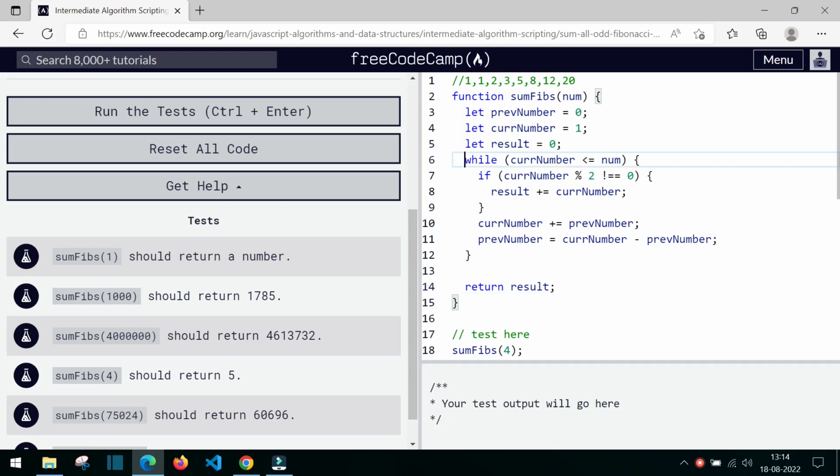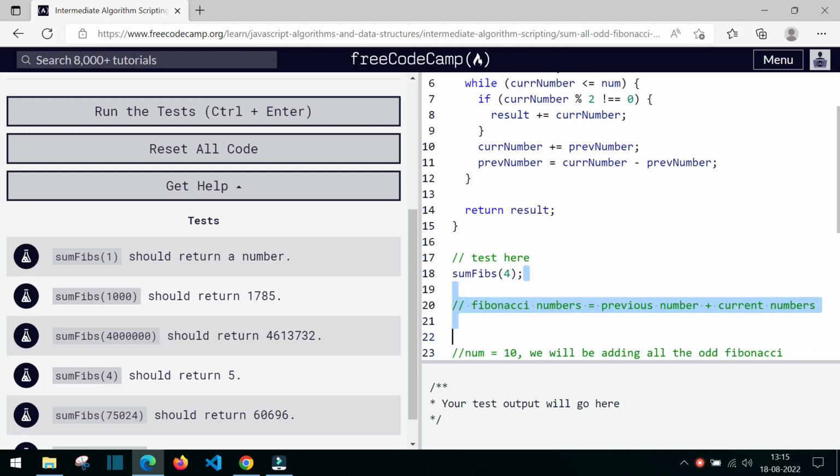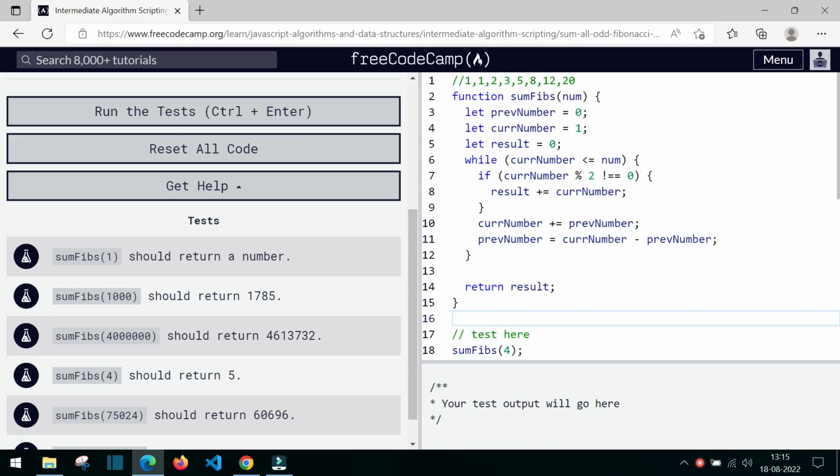And I have given a while condition here, okay. And what the while condition says is the current number should be less than or equal to num, okay. So this current number should be less than or equal to num. So the current number should not exceed this num value, okay, which is given as a parameter to the function, okay.